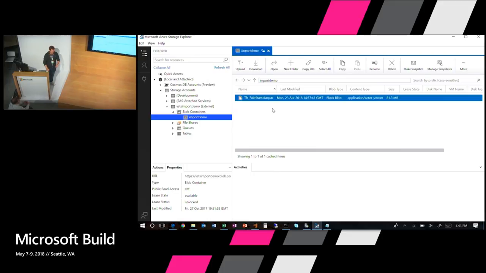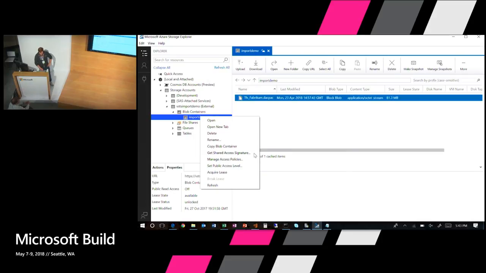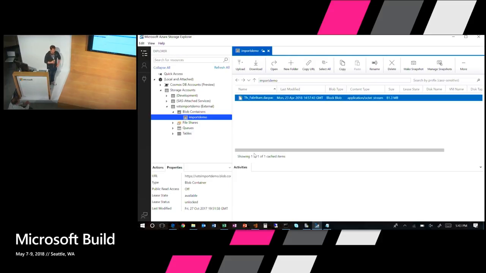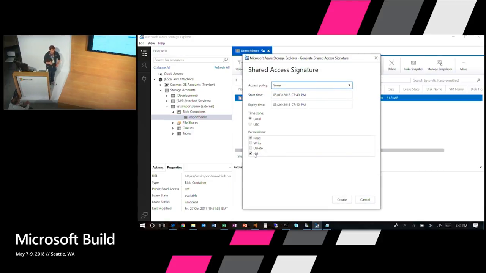Once it's up in the storage account, I need to provide a way for the import service to get access to it. This is where we're going to use what's called a shared access signature, or a SAS key for short. It's a delegated access key that allows us to get limited time access to this blob container in your storage account to pull the data out and bring it into VSTS.